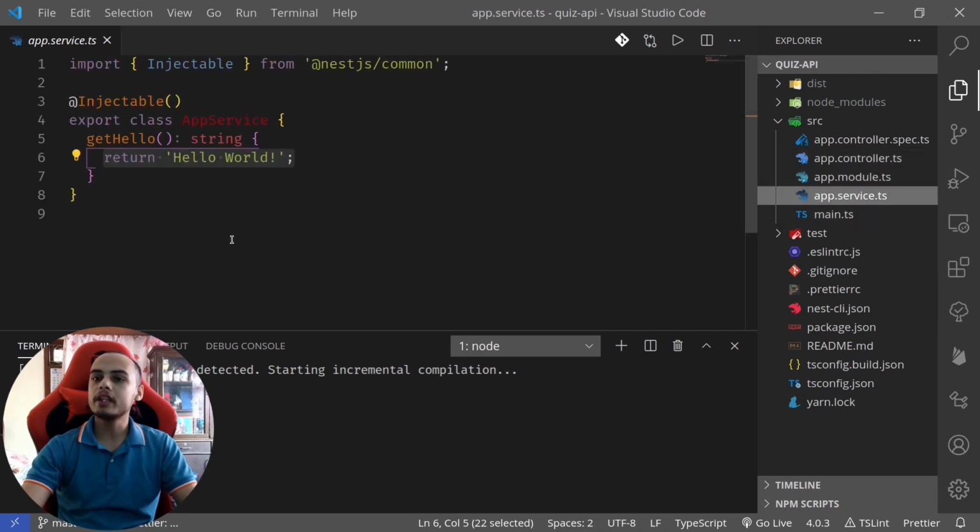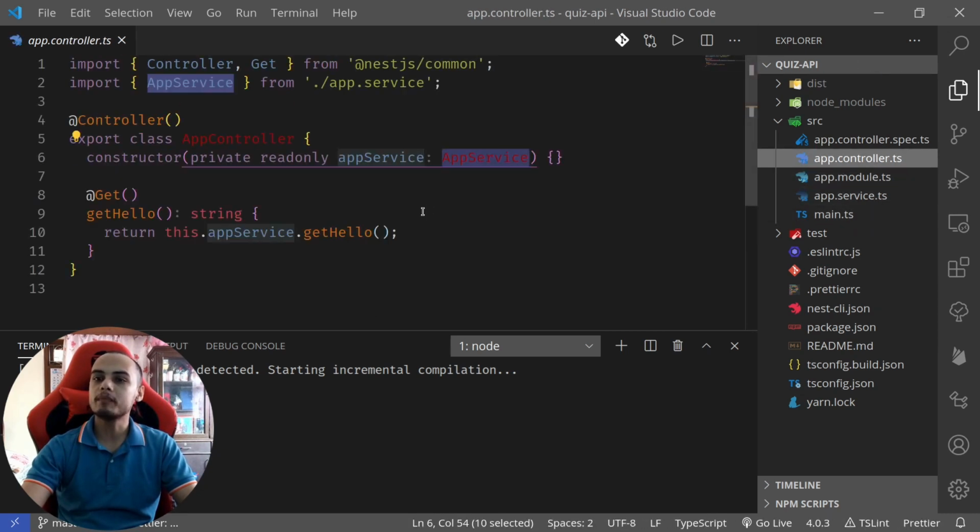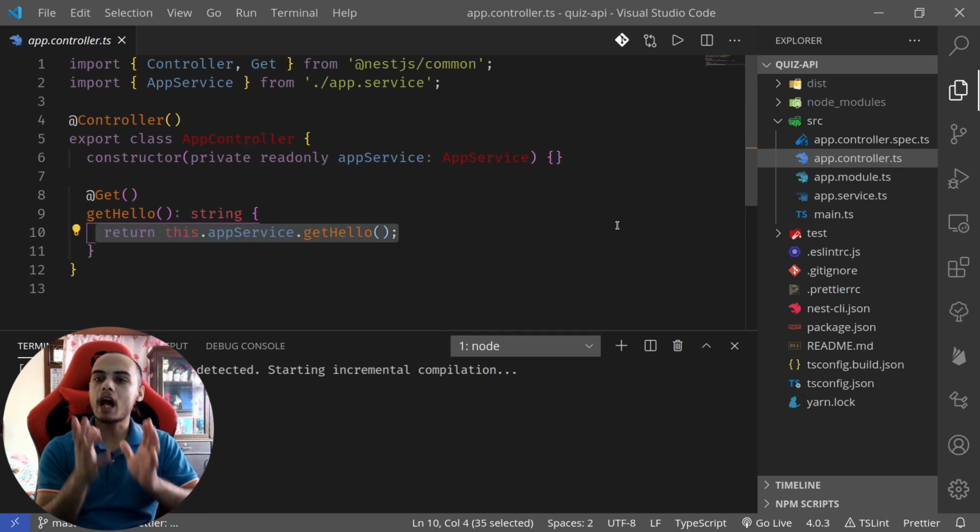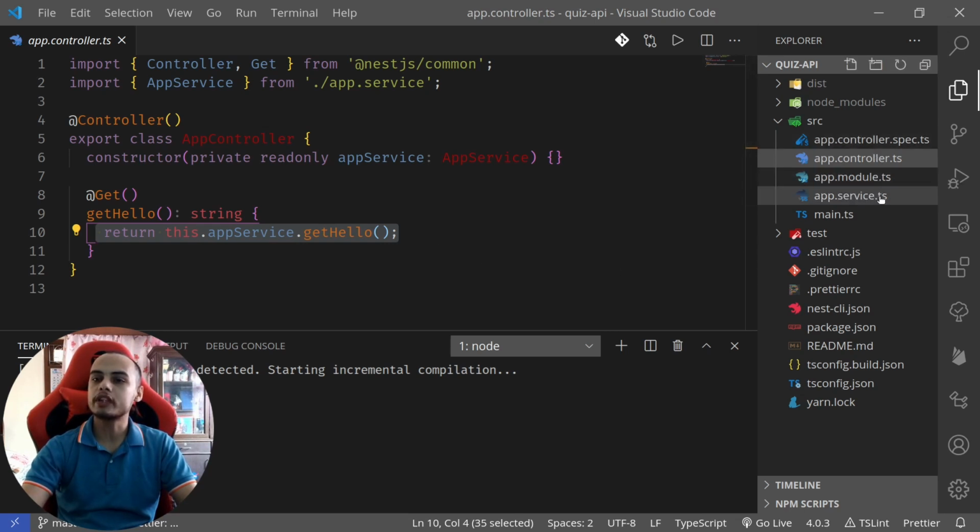Here we are simply returning hello world. We could do that simply from here, but for the purpose of showing the idea of how Nest.js works, this basic scaffold is the standard structure to work with Nest.js. So we'll be creating our own controllers, modules, and services.